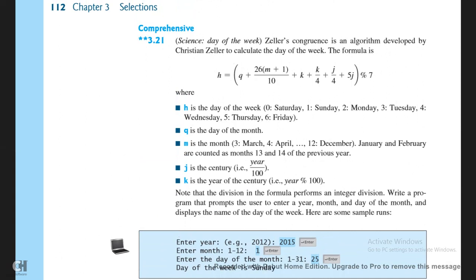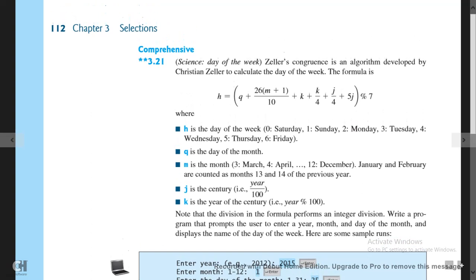Okay, Zeller's congruence is an algorithm developed by Christian Zeller to calculate the day of the week. The formula is that where H is the day of the week, 0 corresponds to Sunday, 1 Monday, and so on and so forth. Q is the day of the month, M is the month itself, so 3 corresponds to March, 4 corresponds to April, up until December. So January and February are counted as months 13 and 14 of the previous year. I hope everyone is clear with that.